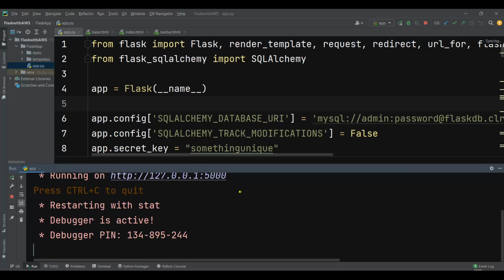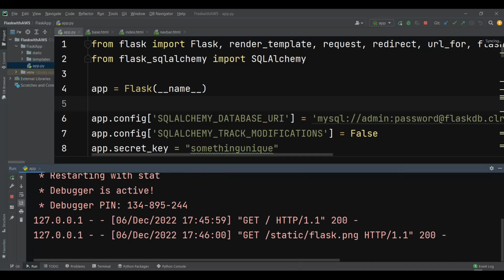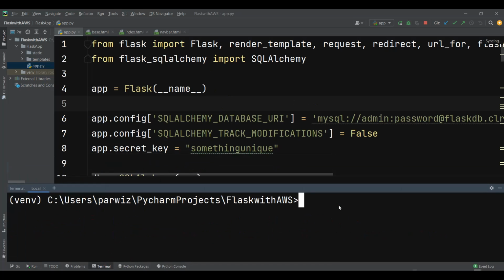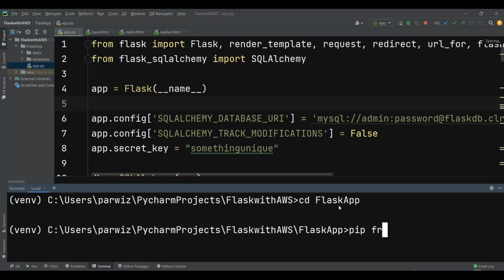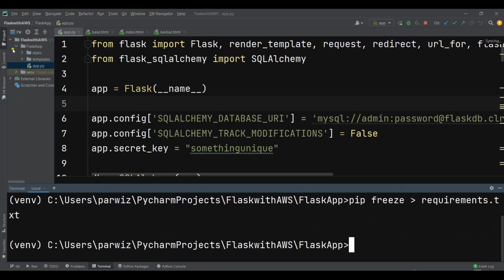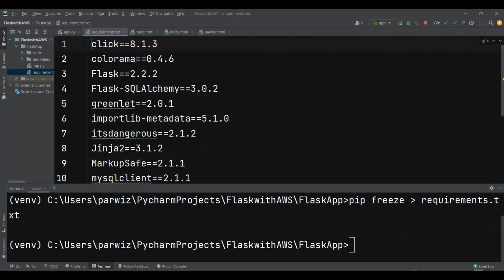So now what we need to do, first we need to just create a requirements.txt in here, and after that we will push the project to GitHub. So now in here I can just open the terminal, and I can just change the directory to the Flask app, and I can just say pip freeze > requirements.txt. So now if you see, we have our requirements.txt.